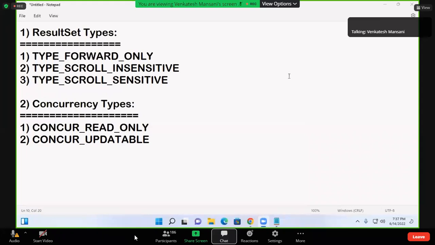Now concur read only, concur updatable. The difference is that read only allows only read operations, while updatable allows all operations. Now, distributed database management system: nothing but one database that any number of people can access. That database is called a distributed database management system. Now I will explain all this. I didn't explain it yesterday, I only gave notes.